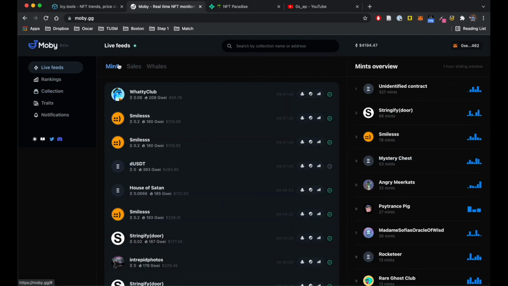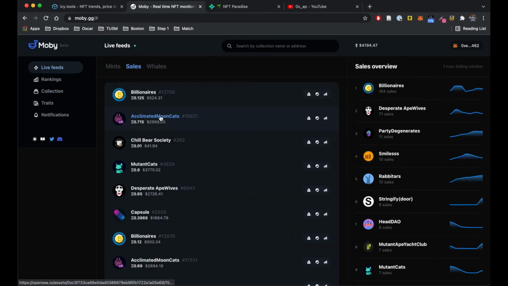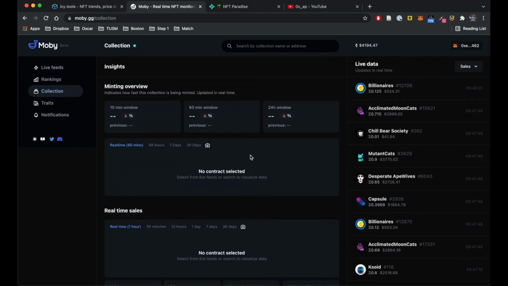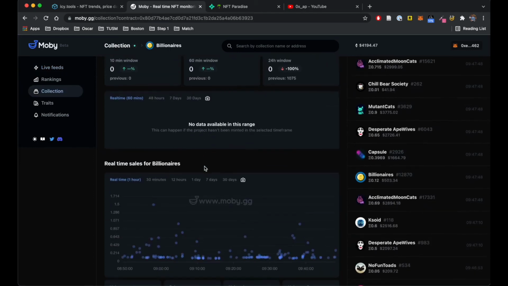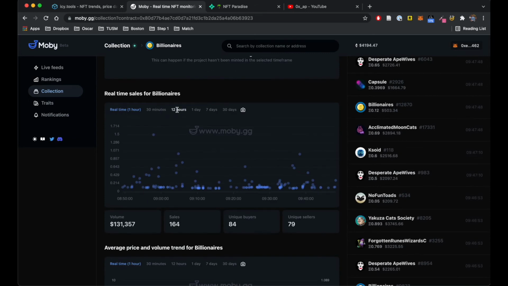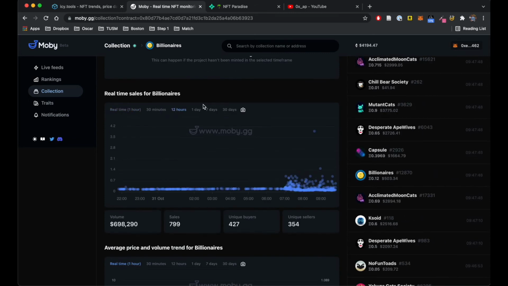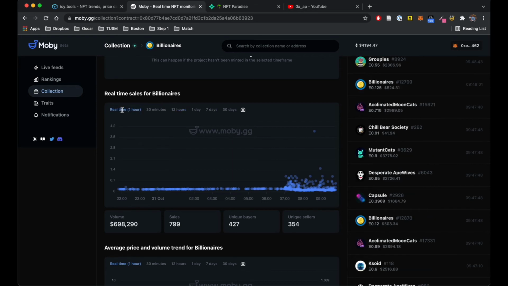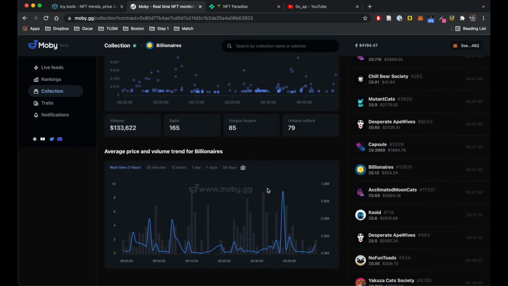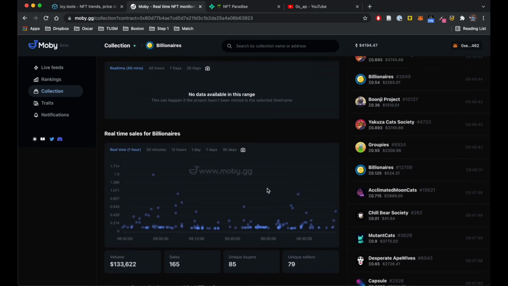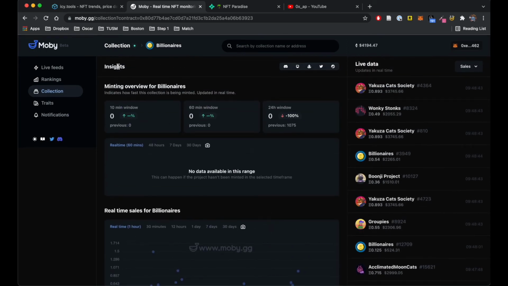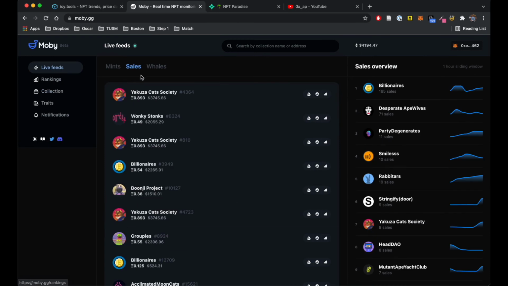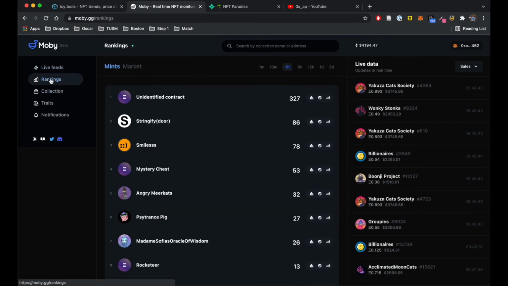That's pretty helpful. And then you can also go to sales, and if we pick this, you can see the real-time sales over 12 hours, seven, or one day. Things are really slow in the market right now, so it doesn't seem like there are many sales going on, but it gives you similar charts to Nansen. The main thing I actually use this for is the live feed, because I really like to know that. And then obviously you have rankings of what things are doing.